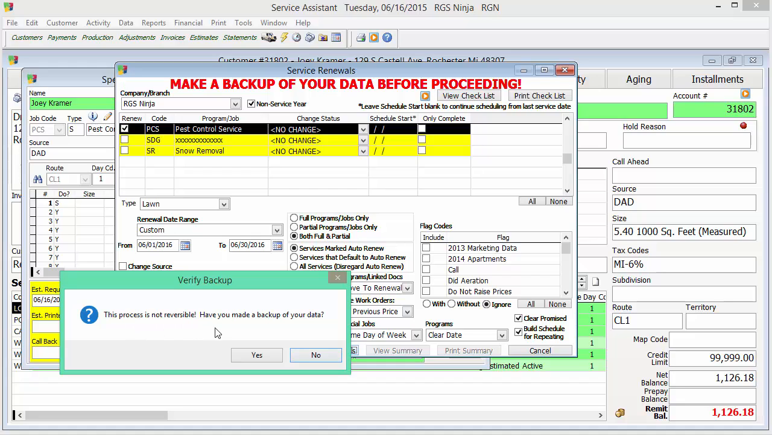It's going to say it's not reversible. Have you made your backup of your data? If you are a hosted customer, you need to make sure to call Real Green before you do this and say, hey, I need a manual data backup. And the reason why is, God forbid, something is checked that's not supposed to be checked, or vice versa. If you make a mistake, the only way to fix it is to literally go into every single customer, delete out the wrong service, and then go through and fix the old service so that it doesn't think it's renewed. So like I said, have a data backup made.